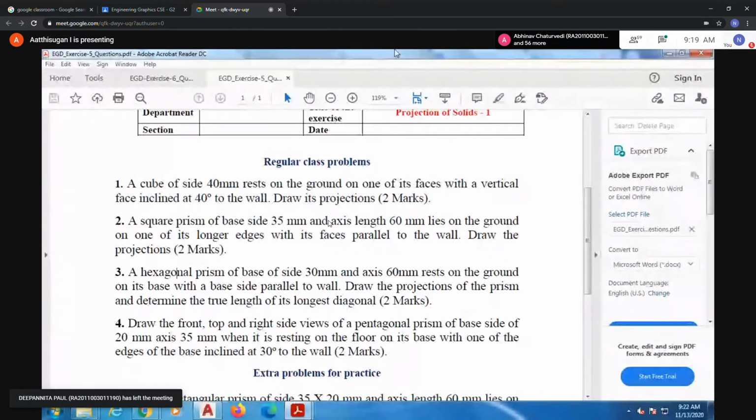So the given condition is base side 30 mm, and the axis height is 60 mm. Are you able to see the prism? Yes, sir. So the given conditions are 30 mm side and 60 mm axis. This is the prism you have to draw.